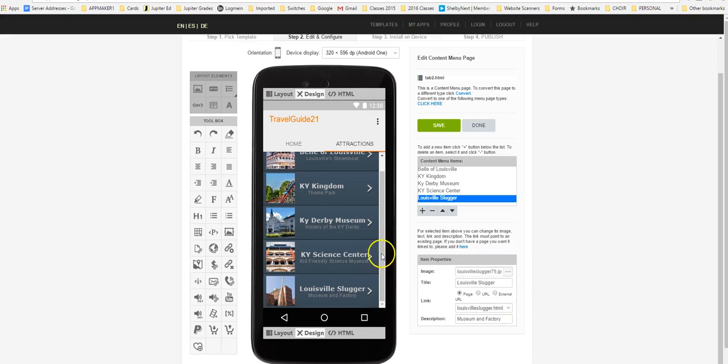And see a problem? We've run out of places on the menus. Very easily resolved with the plus sign here. You could also delete something with the minus sign, and if you get them out of order, you can use these arrows here to move something up or down in the list. So we'll click the plus sign, and the next one is the Louisville Zoo.